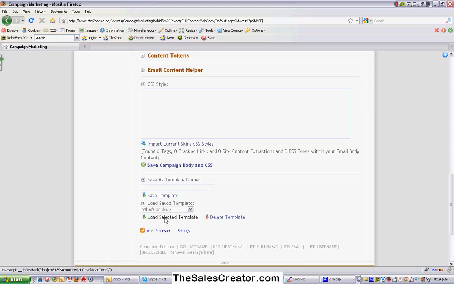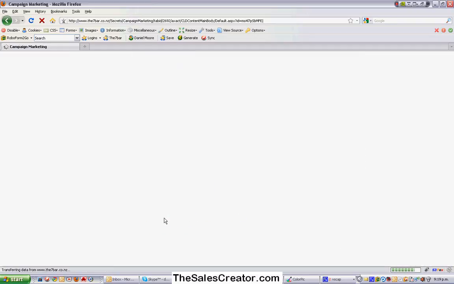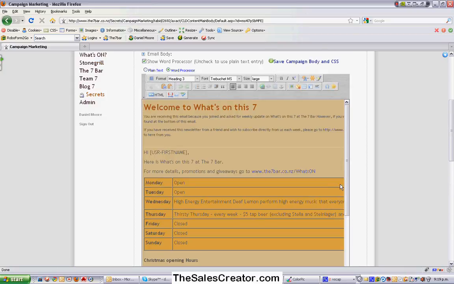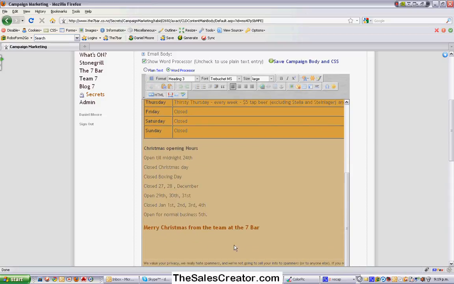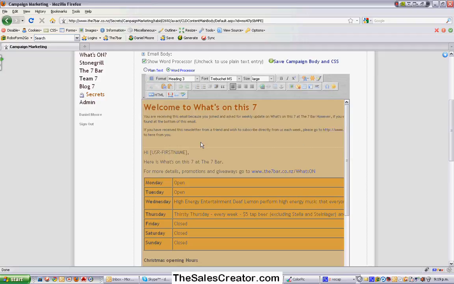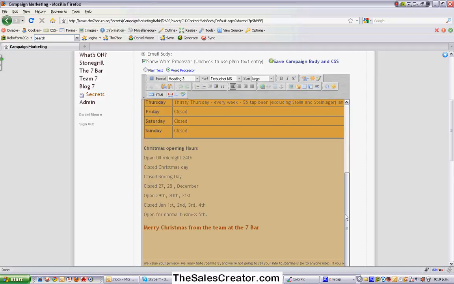Once you've created an email, you can save it as a template by giving it a name and then saving, and it will load it as a template and you can reuse it in the future. So we're going to load the selected template. Okay, there you have the template layout, and there will be some styling required for this as the images are not showing.